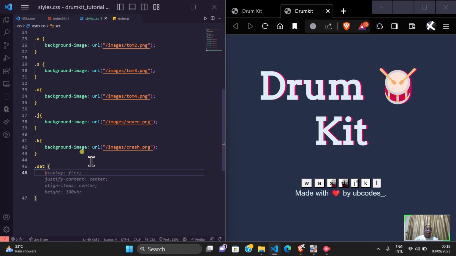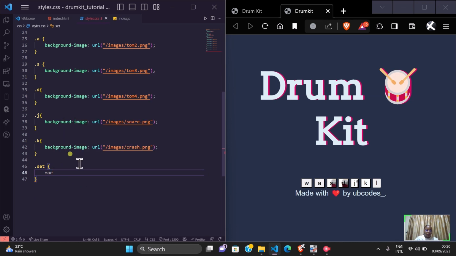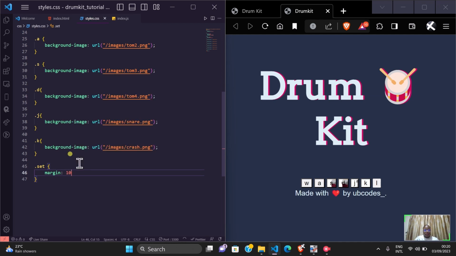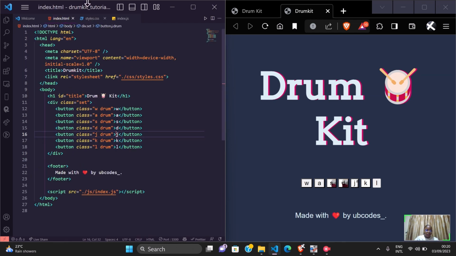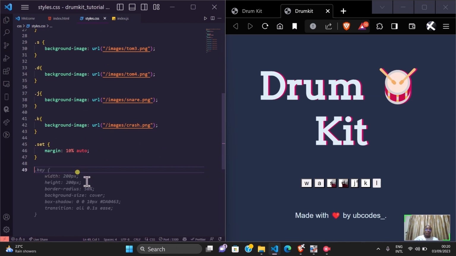Then the next thing, we're going to create a class of set, and we're going to give it a margin auto, or rather let's say give a margin of about 10%, then auto. So that should kind of center it. I'm not sure this is taking effect. Okay, it seems to be working.